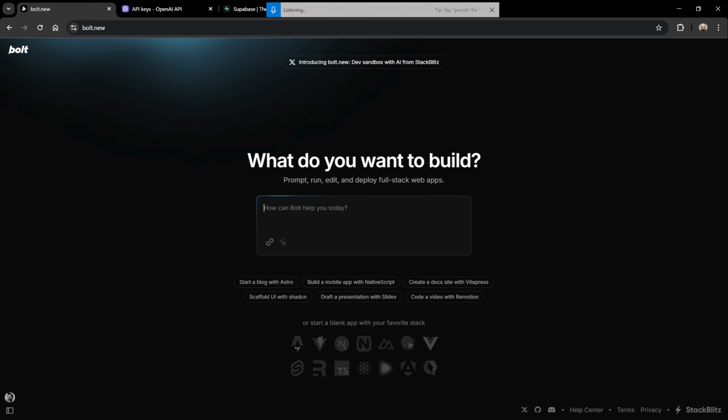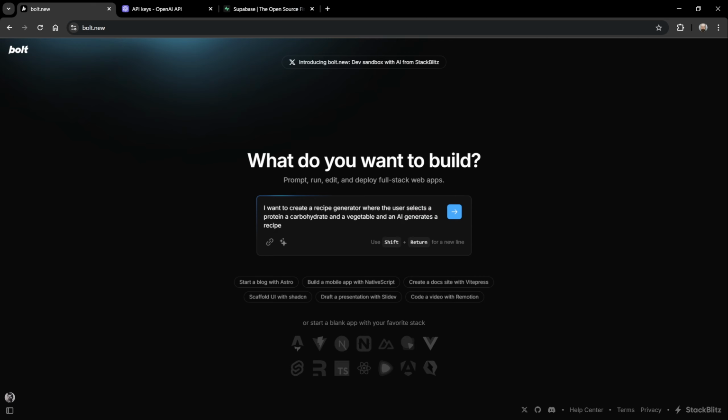I want to create a recipe generator where the user selects a protein, a carbohydrate, and a vegetable, and an AI generates a recipe. Okay, that's our prompt. First we tell it what we actually want to create, then what should happen if a user does something. You can make it more elaborate, but I think it's good to start small and then do it iteratively.